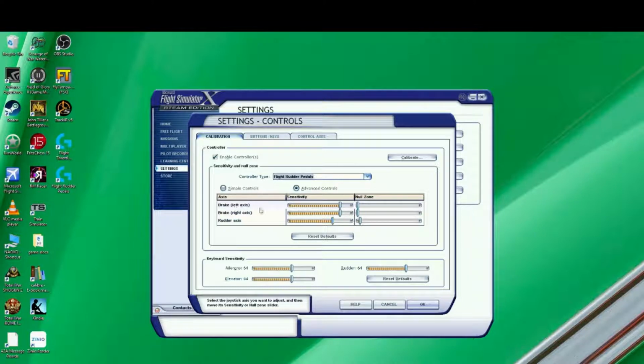So I got the brakes set for something like 80%. You can see there, the brake on the right is about 80%, and there's no null zone on the brakes. And the rudder is a little bit less sensitive and has a little bit of a null zone in the middle, so you can push a little bit, but as long as you don't push too much, your rudder will still be in the middle.